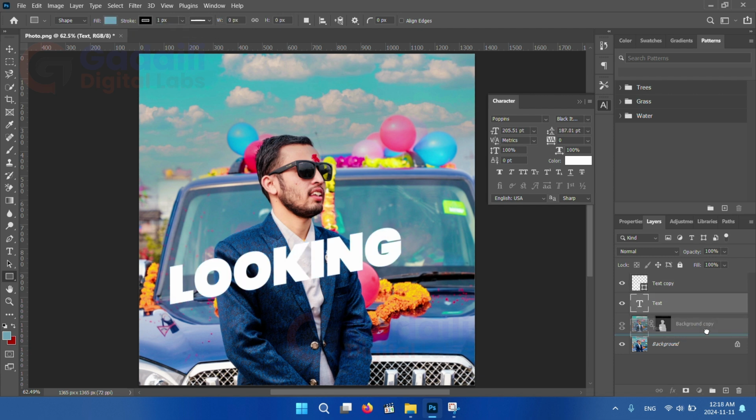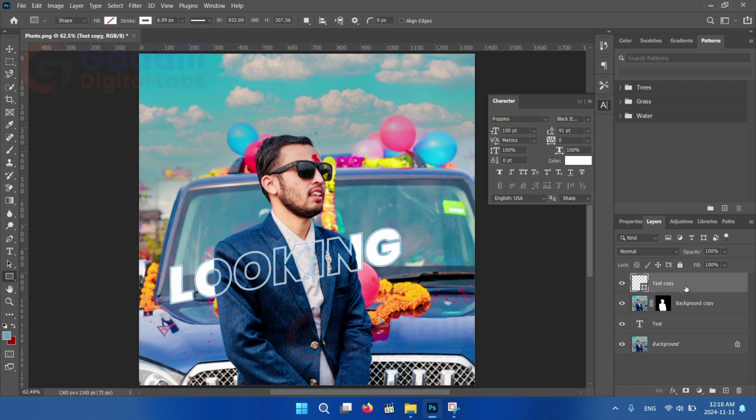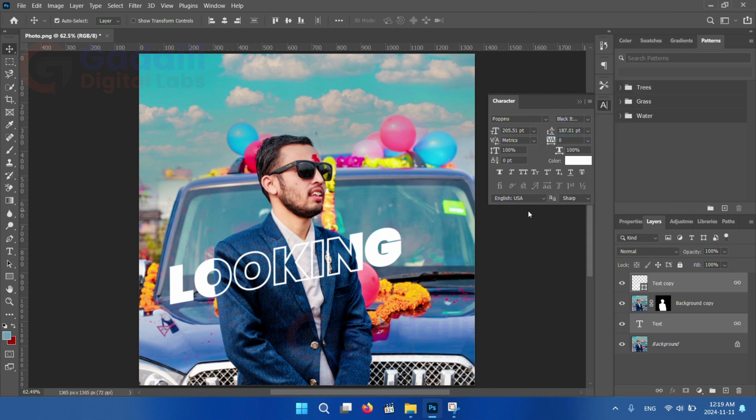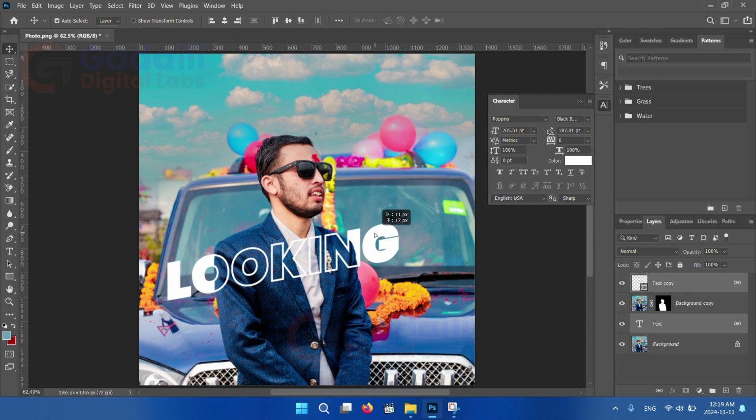Drag this text layer below the masked subject. Increase the stroke if it's not visible. Now select the text and text copy layers, right click and click on Link Layers. Here is the final design.